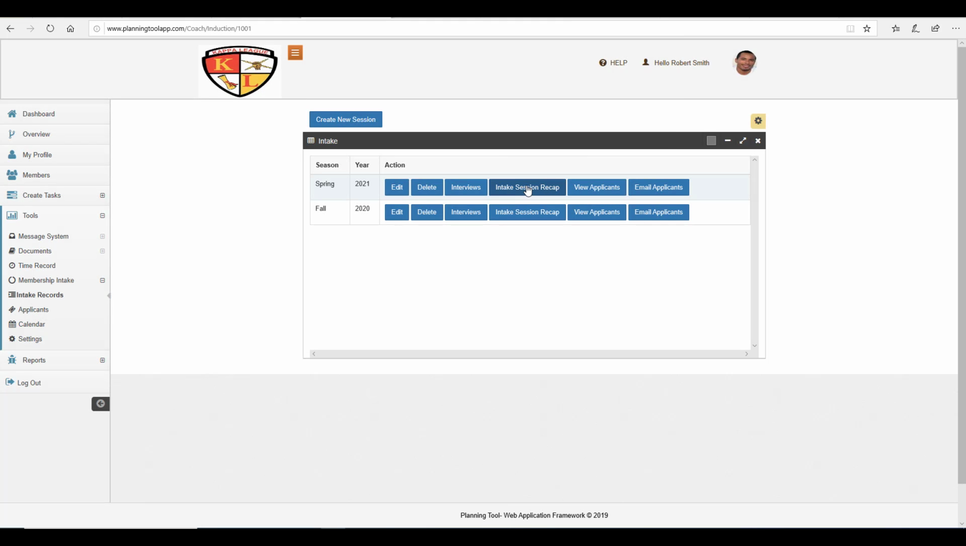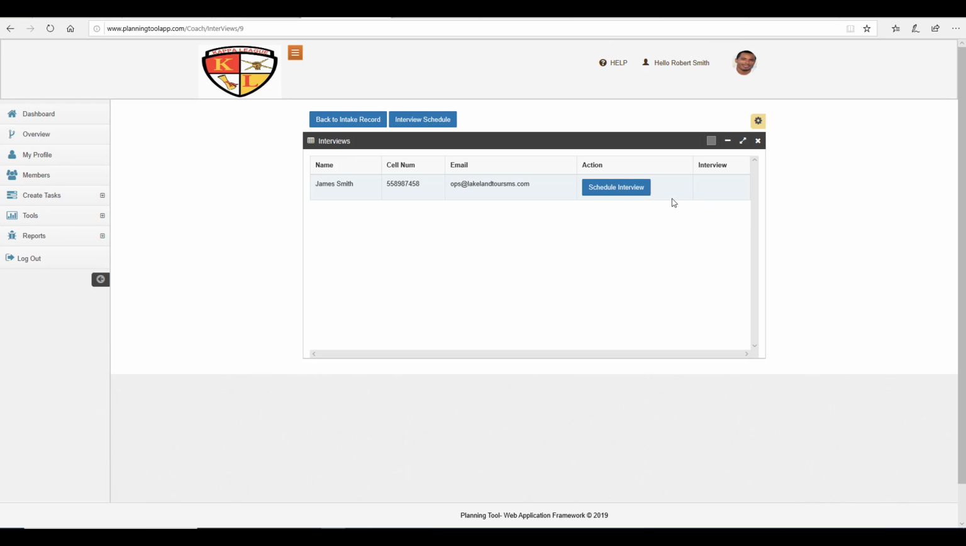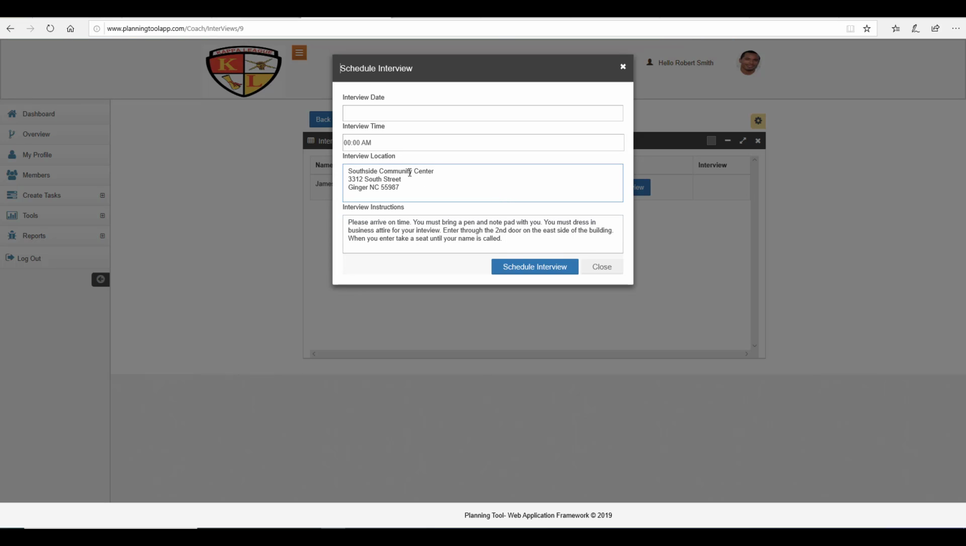Let's talk about setting up an interview. To set up the schedule of interviews, you choose interview, and then you have a button that says Schedule Interview here. You can choose that button for this person, and automatically the information from our correspondence is already populated along with the interview instructions.